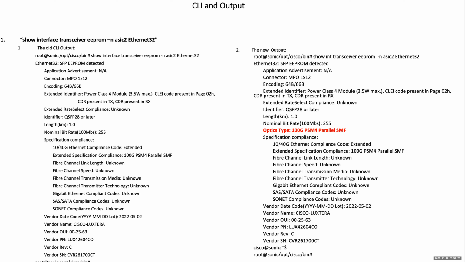This is the output, the comparison between the old output and the new output. After this new development, we have a new field called optics type. So it's very easy for the automation script to grab and parse this information.